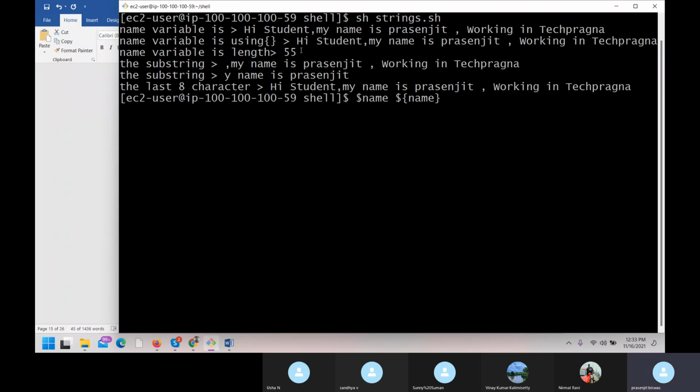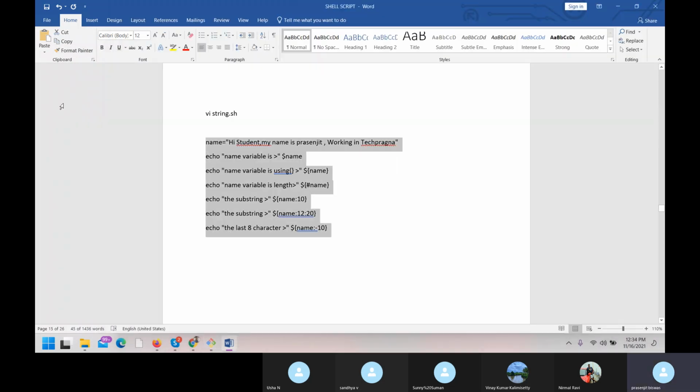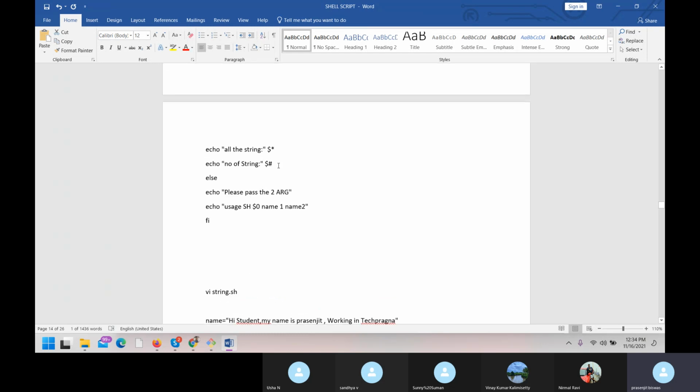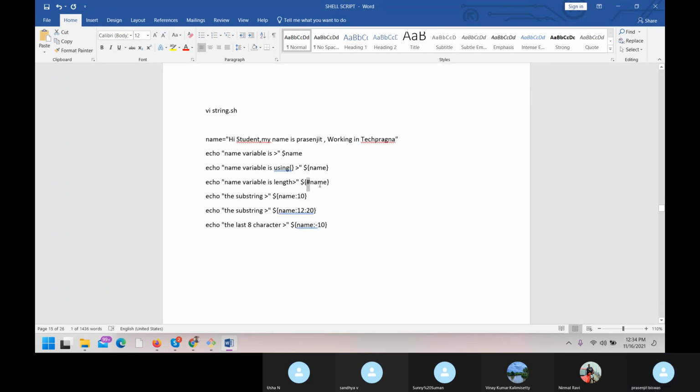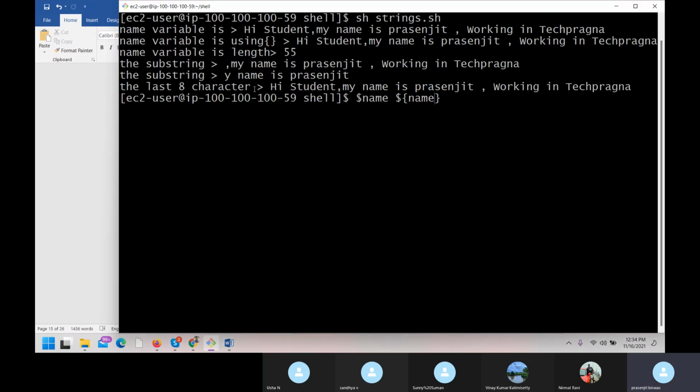Next, length. What is the length command? If you give a simple hash and then the name, it will give the length. Here also length was there, correct? See, dollar hash. But if you want to particularly call your string, then you have to do it in brackets. That way we will understand this entire word has 55 letters including spaces. Next, name is 10. That means only 10 characters.